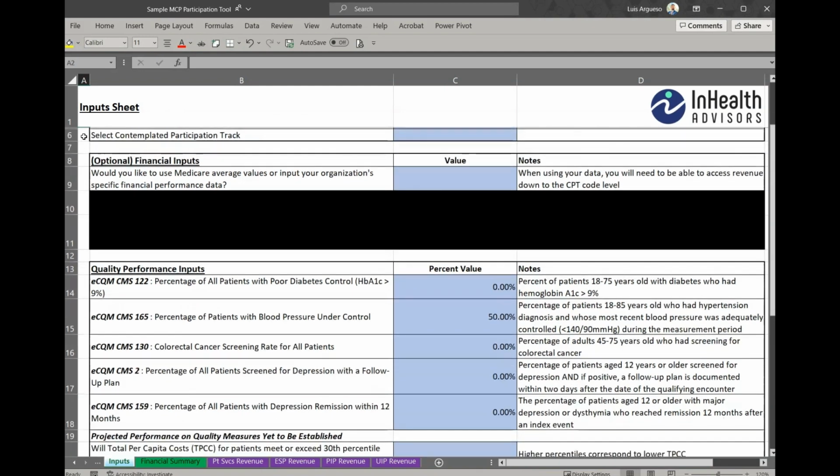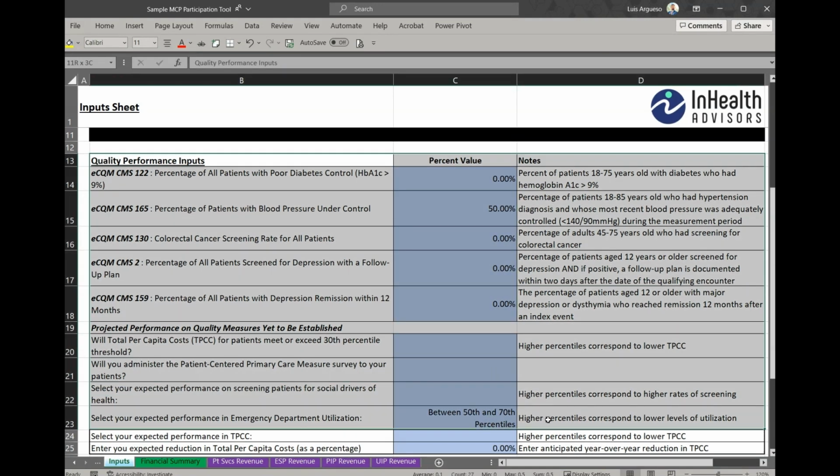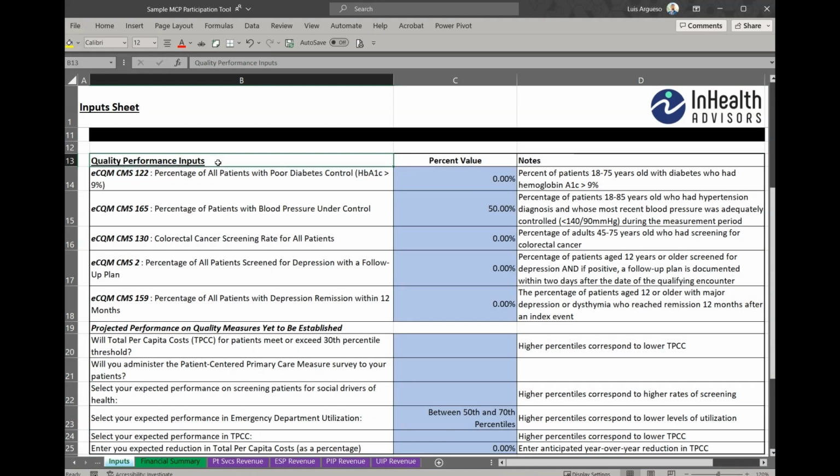Because a substantial proportion of revenue in the MCP model is tied to quality performance, I recommend completing all of the fields in the Quality Performance Inputs section. If you're unsure as to actual performance, you can input placeholder values. Keep in mind that Medicare is still working on defining some of the measures in the model. Since they are undefined at the moment, you can select estimated performance from the relevant dropdowns.